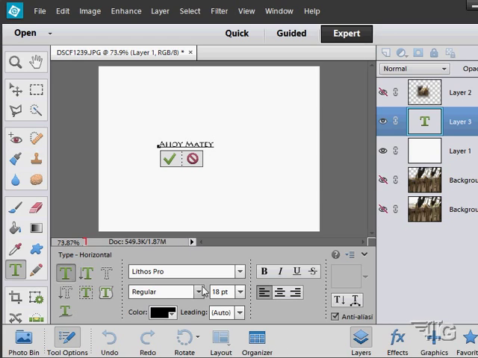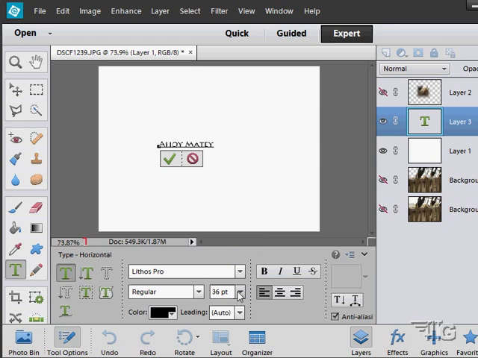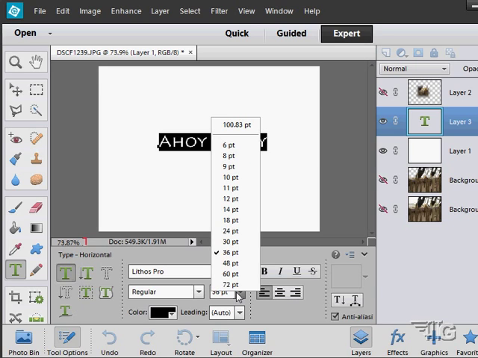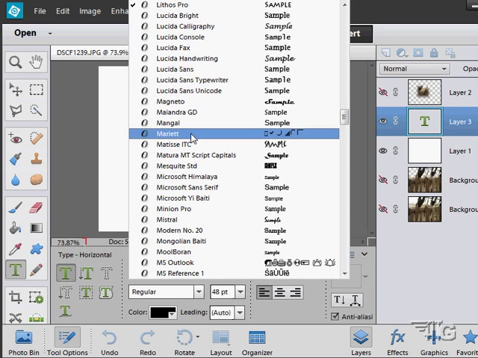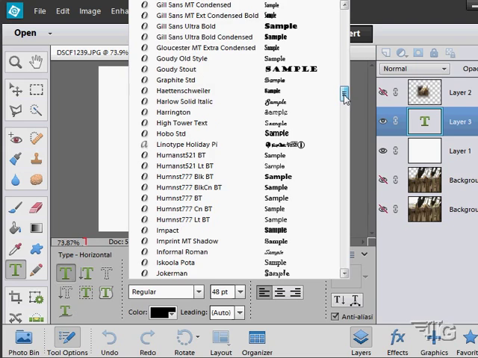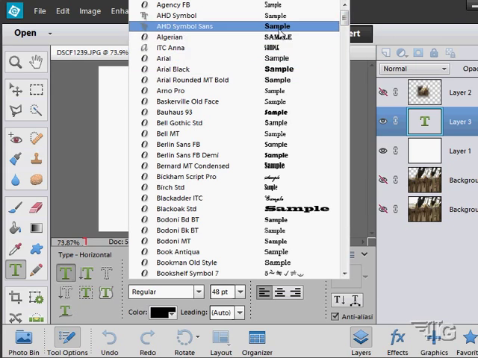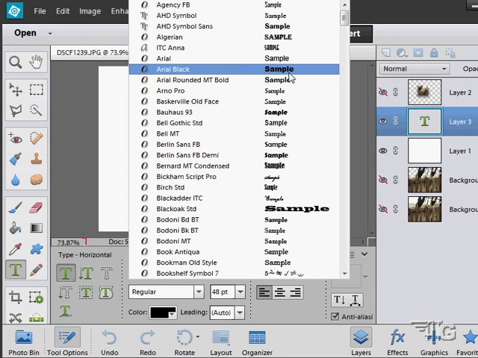Now the size it comes in at is the size right here. I can change that size if I want to. If I have my type selected, let's just do that. 36, there we go. A little larger, 48 maybe. The type face it's in is from our list over here, with samples on the right hand side. A little hard to see here, kind of small, but it gives you a sample of what the text will look like.